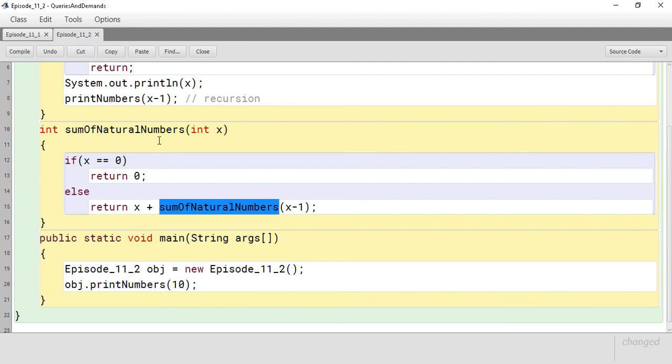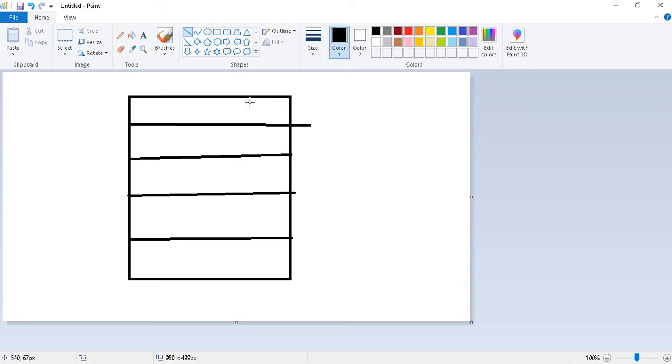Now to explain how this function is working, I am showing you that on, suppose, MS Paint. So clearly you can see I have made one column and plenty of rows over here just to represent a stack memory.